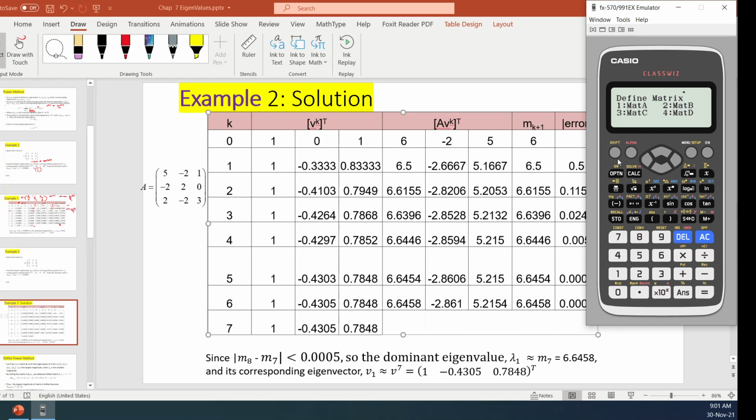To define a new matrix, I think it is shift 4, something like that. You find the matrix option on the calculator. We already have A, then we define matrix B, 3 rows, 1 column. We key in matrix B in the calculator. The values are 1, 0, 1.